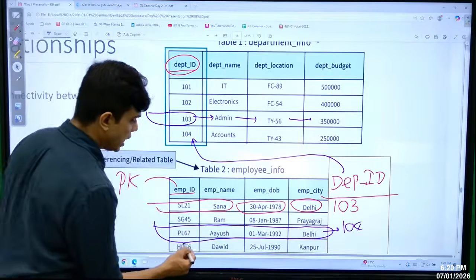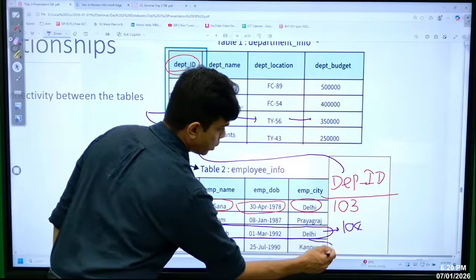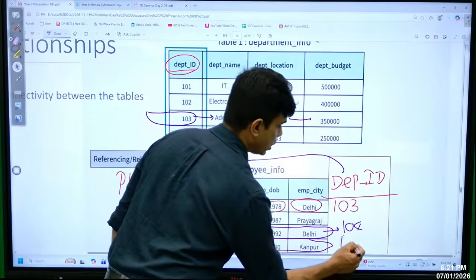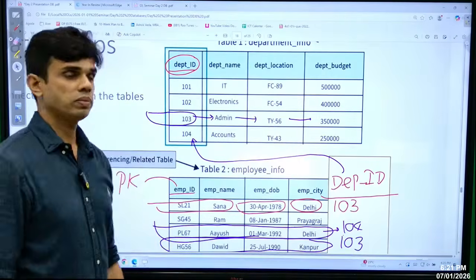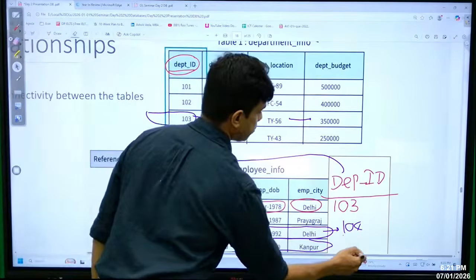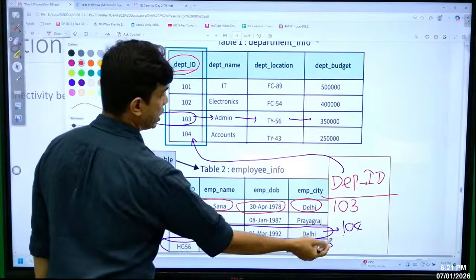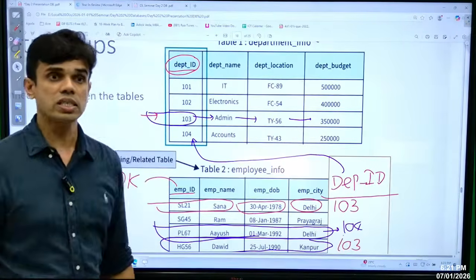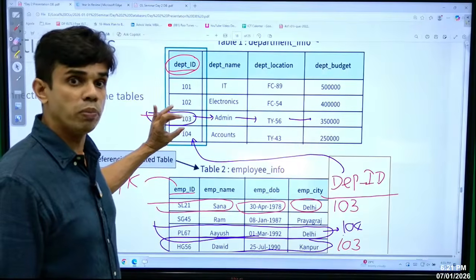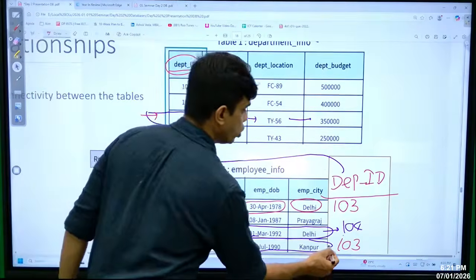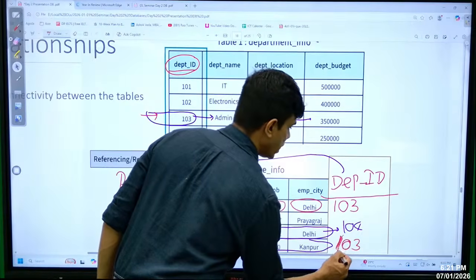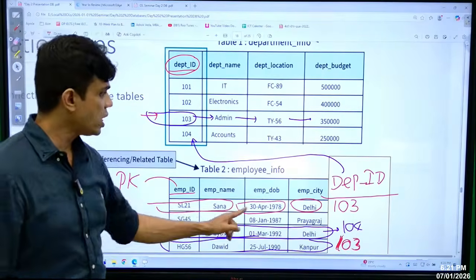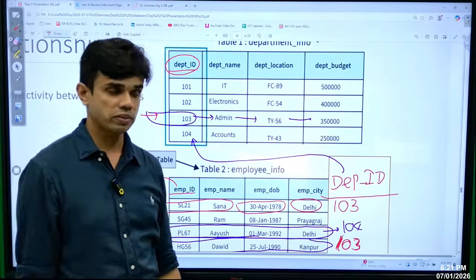If I go for David, the other person, is it possible for David to work in the same admin department? Possible or not? Help me. Is it possible for David to work in admin again? Yes. In a department there are many employees. It's possible. So I am going to maintain the department ID as 103 under the department ID column. So then Sana is also working there. Fine.